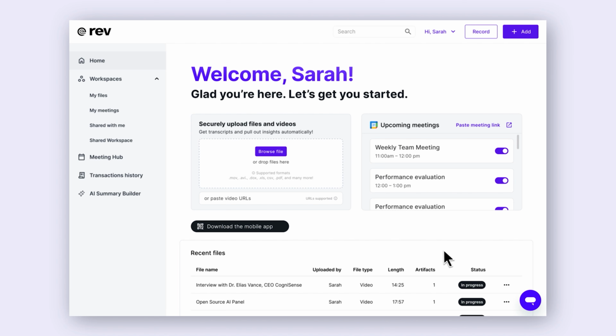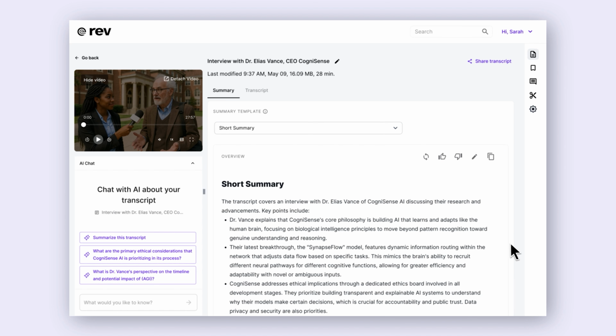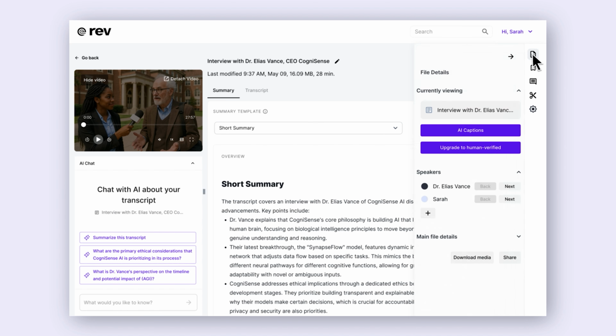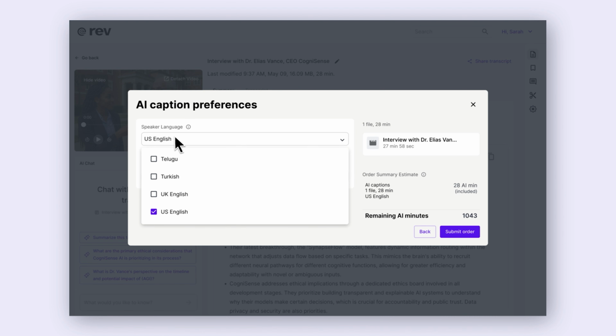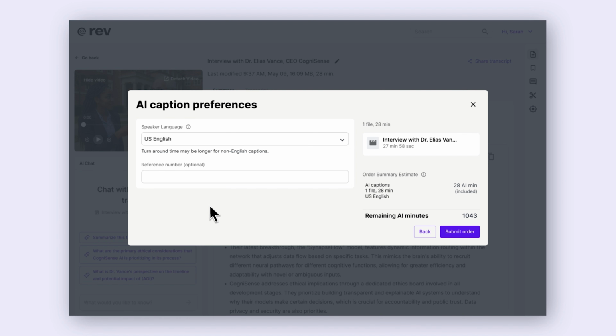After that, you can click the ellipsis to start an order for AI captions. Or, if you're in the transcript editor, you can click File Details and then select AI Captions. From there, you can select the language you need captions in. We offer 39 options, spanning Arabic to Mandarin and everything in between.